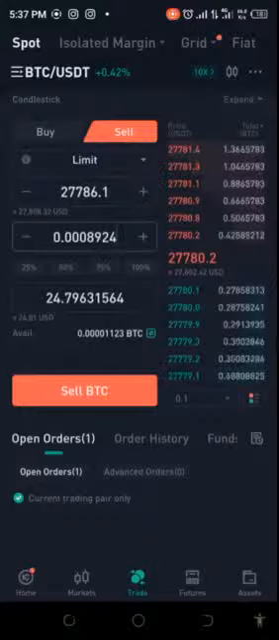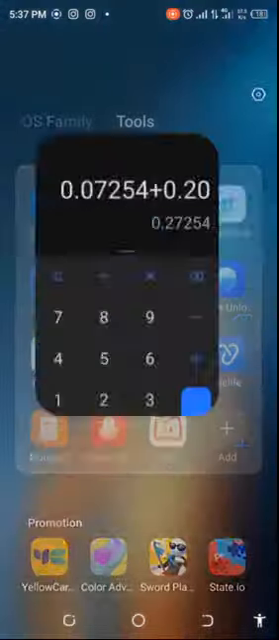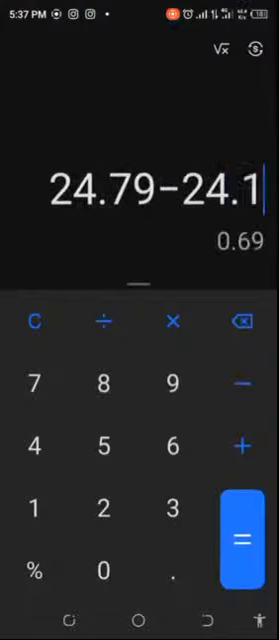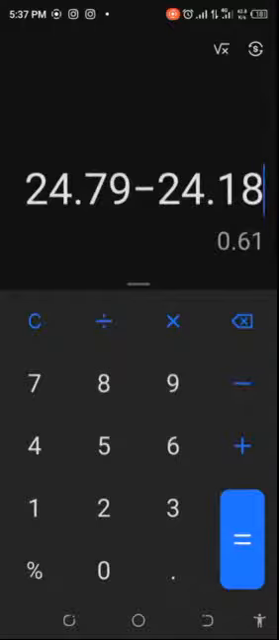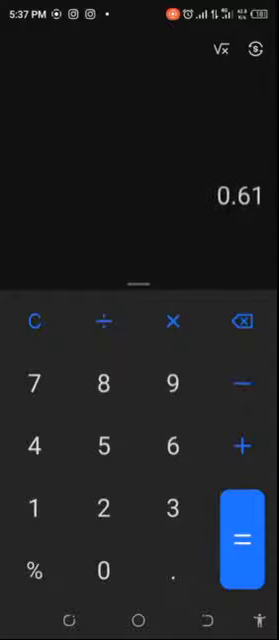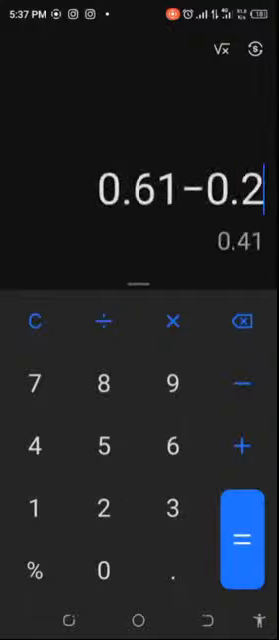So that's 24.796. If I go check what this is giving me, 24.79. So let me do 24.79, minus, okay, 24 plus 18. Okay, we'll make 61 cents. But don't forget, the withdrawal fee is 20 cents. So we must take out the withdrawal fee first, okay?